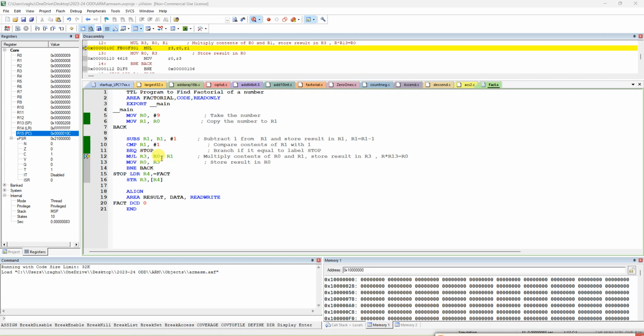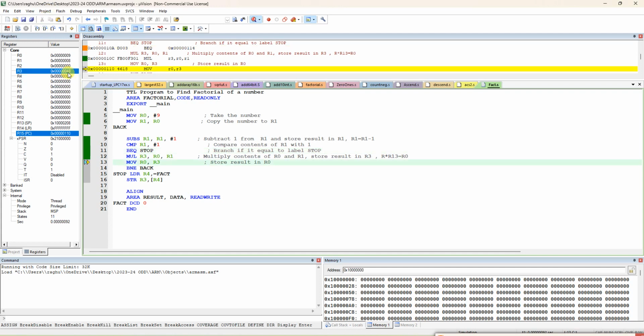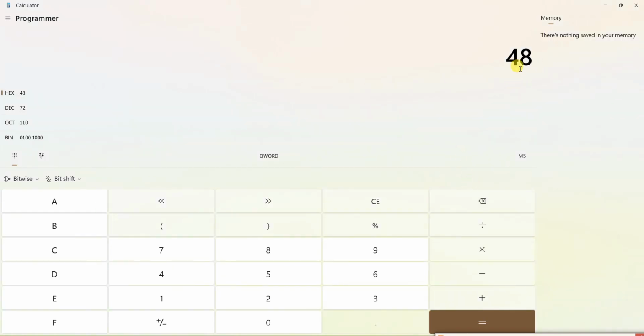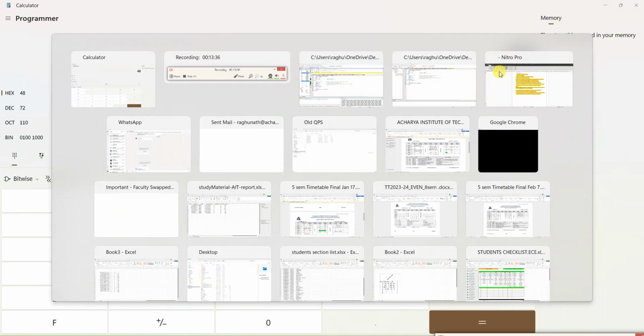MUL R3, R0, R1. So R0 and R1 will be multiplied, and the answer will be stored in R3. Let us see that now. See, 48 is coming. In the calculator, 9 into 8 is 72 in decimal, but converting 72 from decimal to hexadecimal gives you 48.